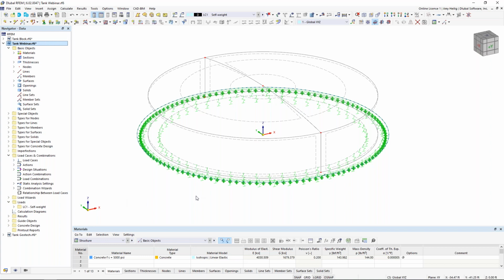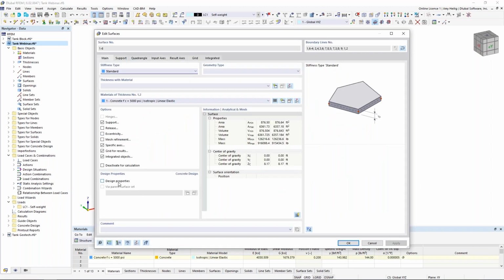So let us talk about the reinforcement now. So each of these surfaces, if you remember, I'll highlight all of them. We had actually turned off the design properties. When I turn these options back on, notice the additional tabs that we get up at the top.